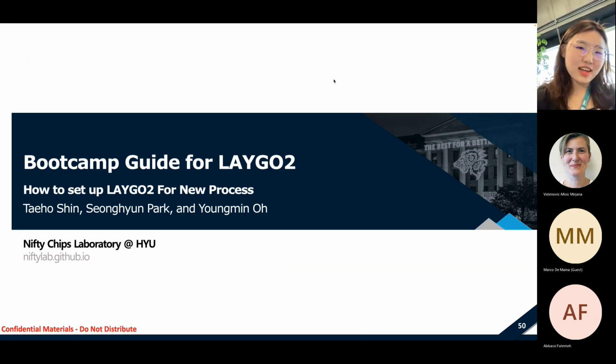Here is my agenda. We will start from primitive templates and grid libraries. And next, we will take a look at how to set up LAYGO2 for a new technology, which is followed by how to convert the primitive cell libraries learned in the first chapter. And lastly, we will walk through a summary.